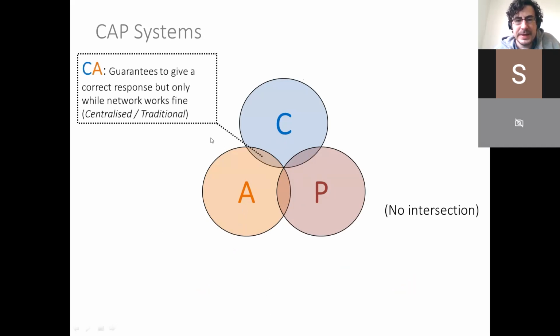Okay. So these CA systems, they guarantee to give a correct response, but only while the network is working okay. So they can provide consistency and availability so long as there's no partitions in the network, so long as there's no problems between the machines and the communication between the machines.